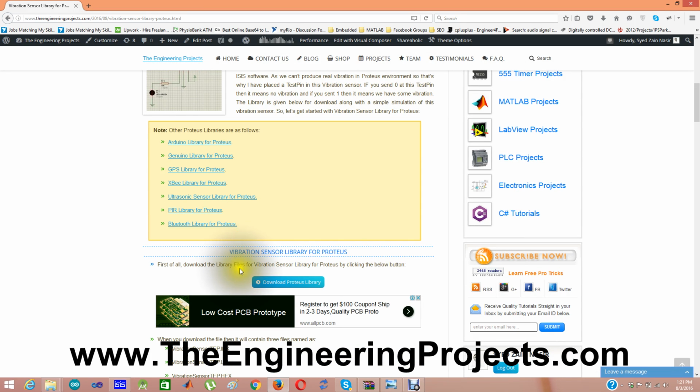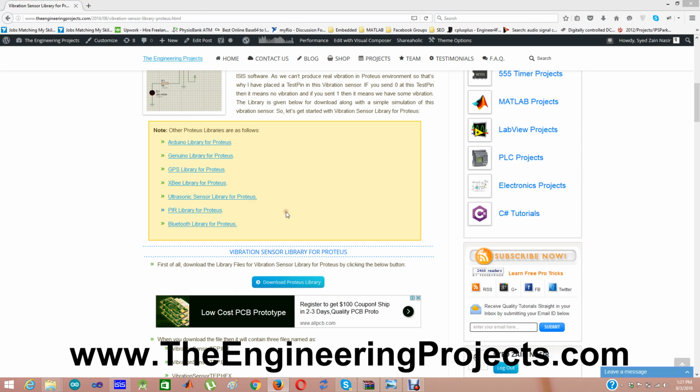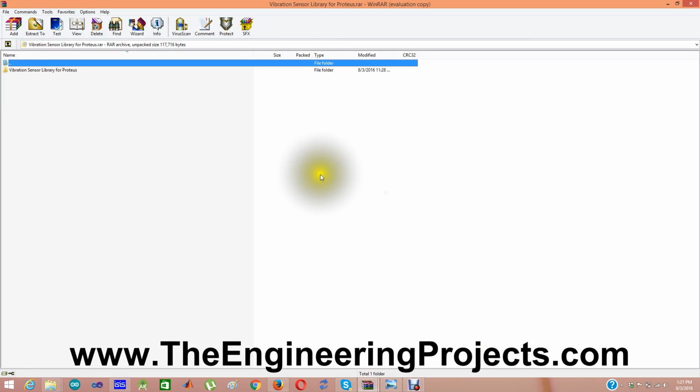So you can download the vibration sensor library from here, and when you click it you will get a file to download. Click start download, open it. In this zip file, you will find a folder, Vibration Sensor Library for Proteus. Here you have the Proteus simulation and library files.